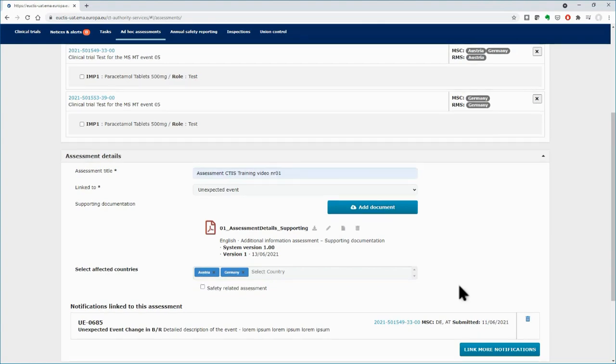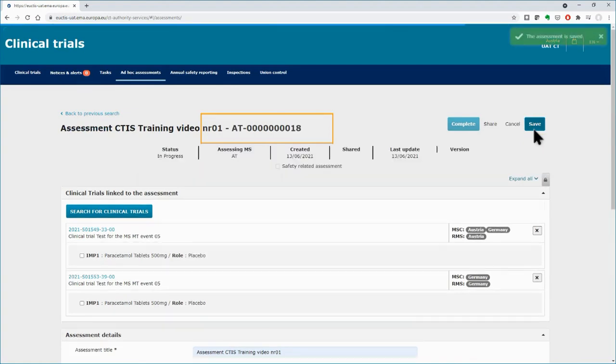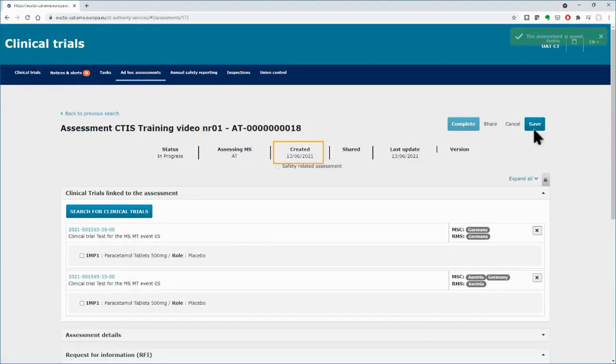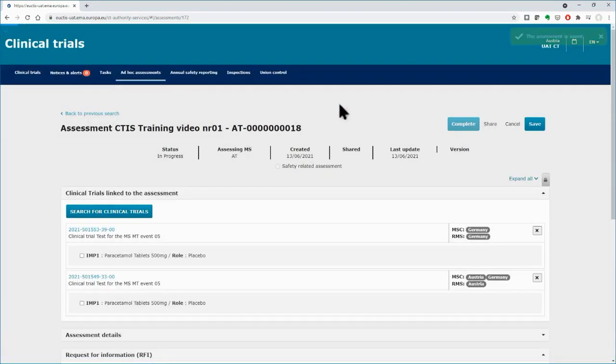In any moment, you can always save your ad hoc assessment using the Save button on top. By saving for the first time, the assessment will obtain an ID, and the creation date will be populated. If you don't share the assessment, it won't be visible to the other member states. Once you share it, a green message will appear on the upper right corner. The shared date will be populated.